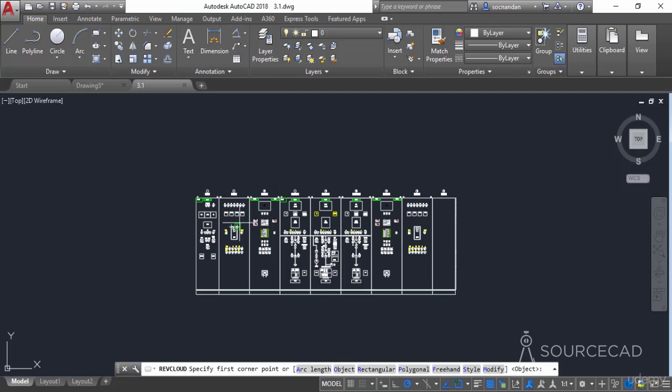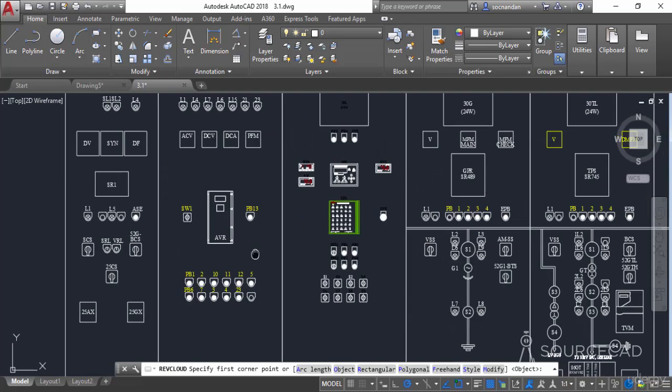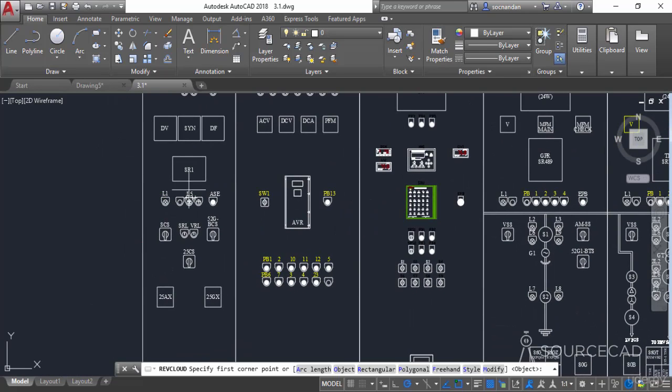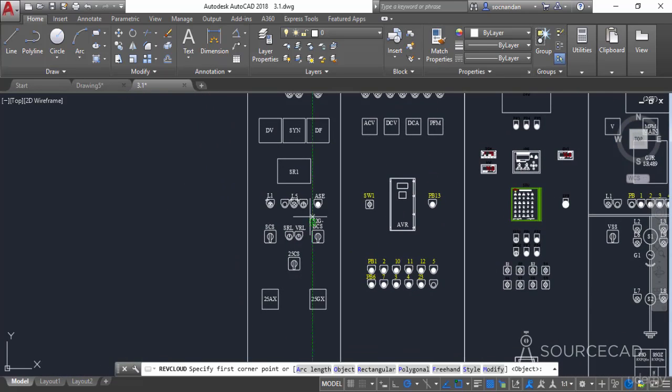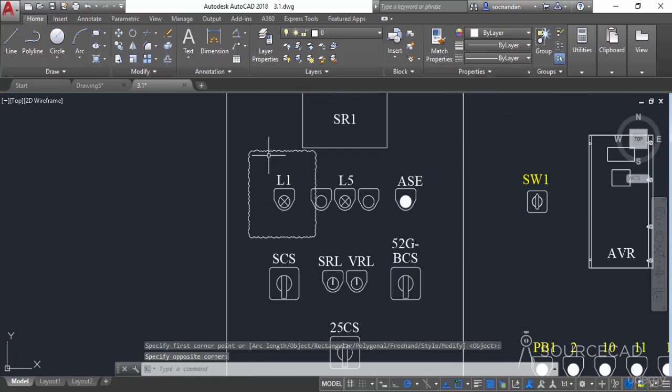So let's select it, and now let's say that we want to make a revision cloud somewhere over this area of the drawing. For that I'll click at this point, and now I'll make a simple revision cloud just like this. So now here we have this revision cloud. Although the arcs are very small in this revision cloud, we need to modify that. As you have seen, the arc length is very small.